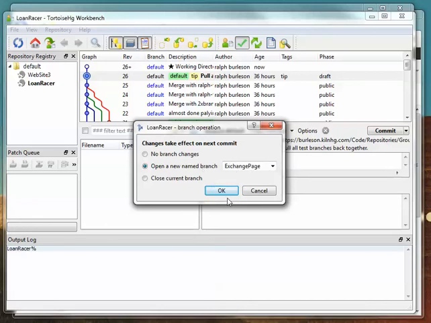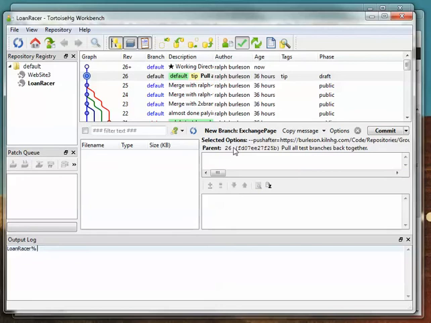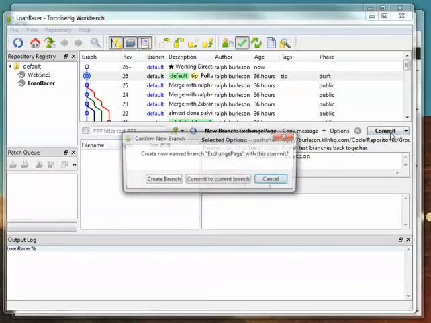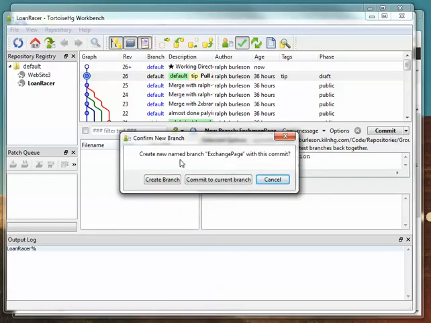We want to create a branch for every feature we're going to do, and then we'll merge those back in later. So I'm creating a new branch called Exchange Page. And I'm going to say in my note, Exchange Page branch creation. There's really nothing to commit, so I can just click commit here because I'm just copying the files.